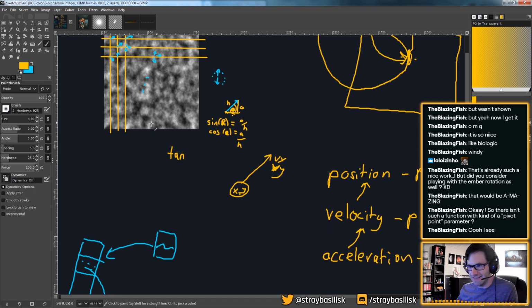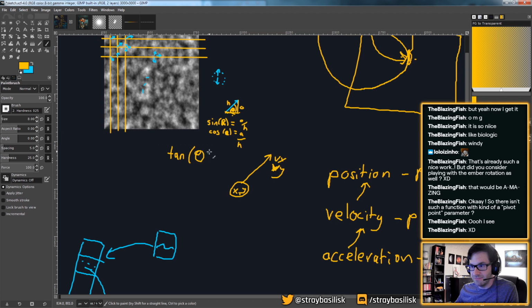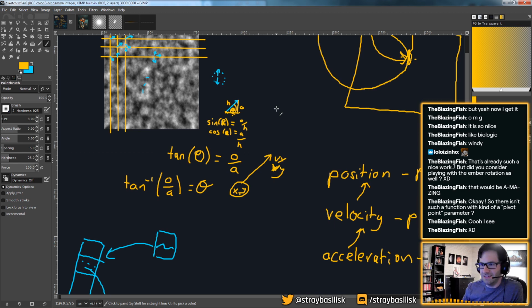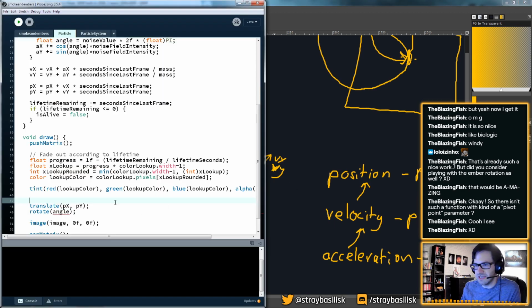Let me use my tablet here. Tan of an angle is equal to opposite over adjacent. Or another way to put that is the inverse tan of O over A is equal to theta. God, I can't draw theta. What's going on? Yeah, and in programming we typically use something called arctan to do this.